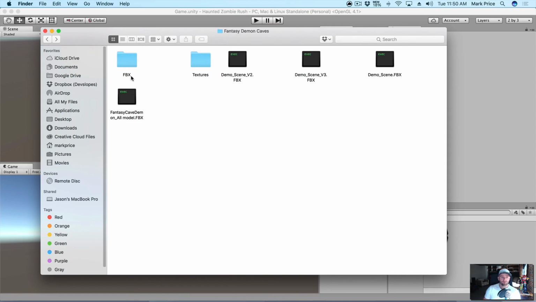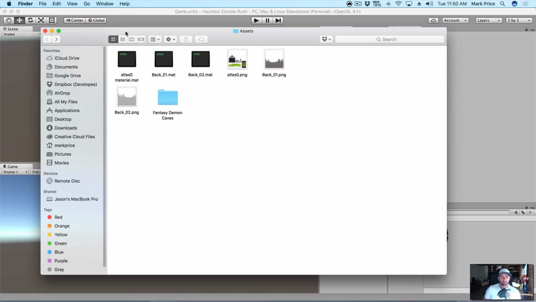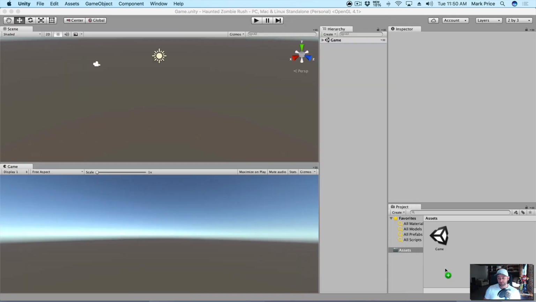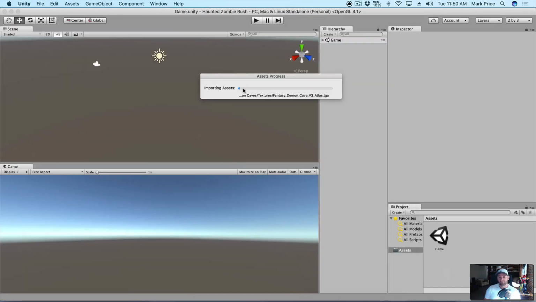Fantasy Demon Caves folder looks good. I want all these files here. So what I'm going to do is just drag this folder into the project down here. Let's put it right there. Now, what's probably going to happen for you is you're going to have this thing pop up here, and it may look like it's freezing. In fact, your computer may feel like it's going to crash, but don't do anything.